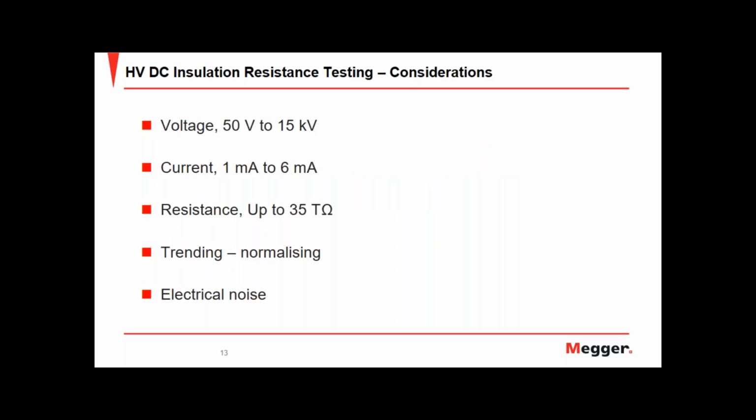So when we start to look at testing, we need to consider a bunch of different things, first of all the product itself and what sort of tests we need to perform on it. So the test equipment that we manufacture can test up to 15 kilovolts. The more voltage that you apply, the better the signal to noise ratio and the higher the resistance value that can be measured. Okay, so you would utilize a voltage suitable to the product under test, but we'd also be looking at the current of that instrument.